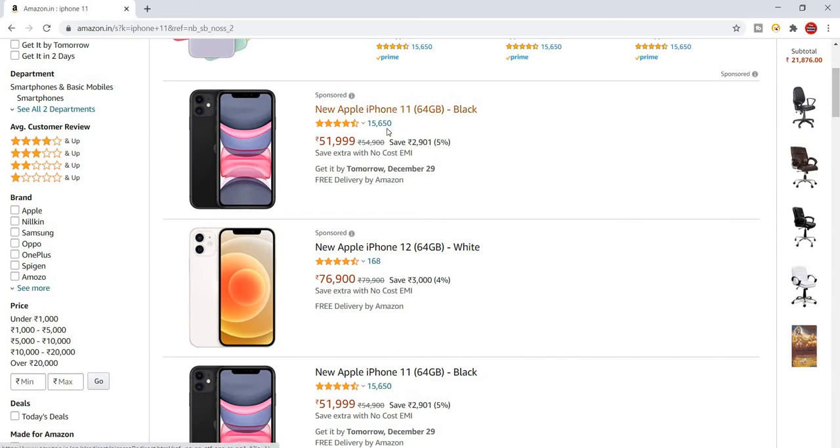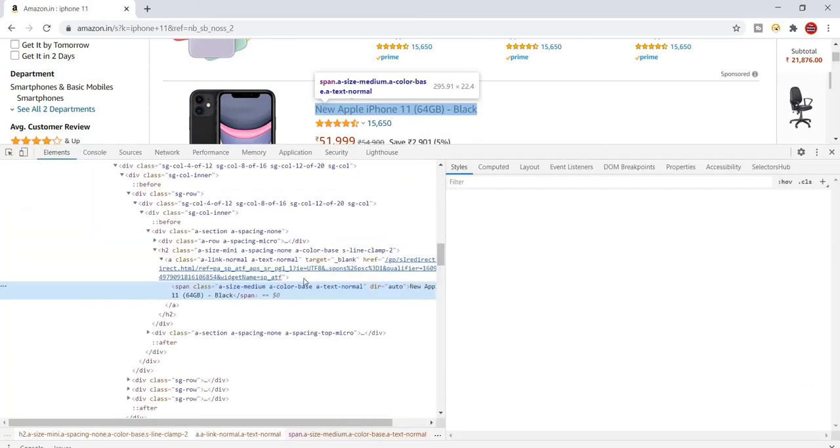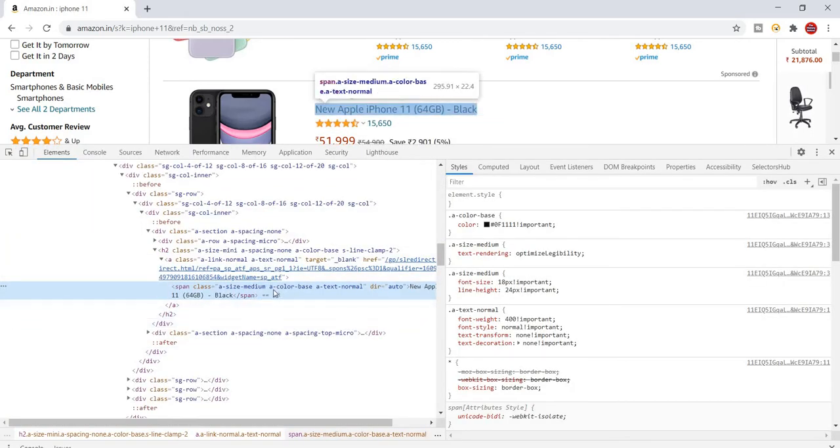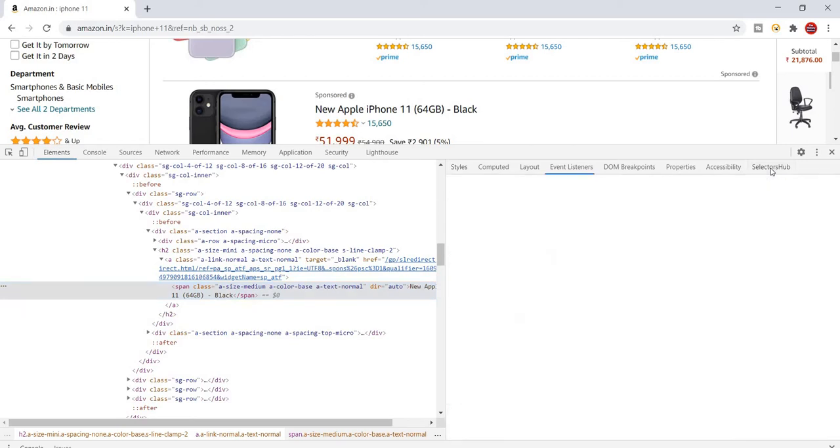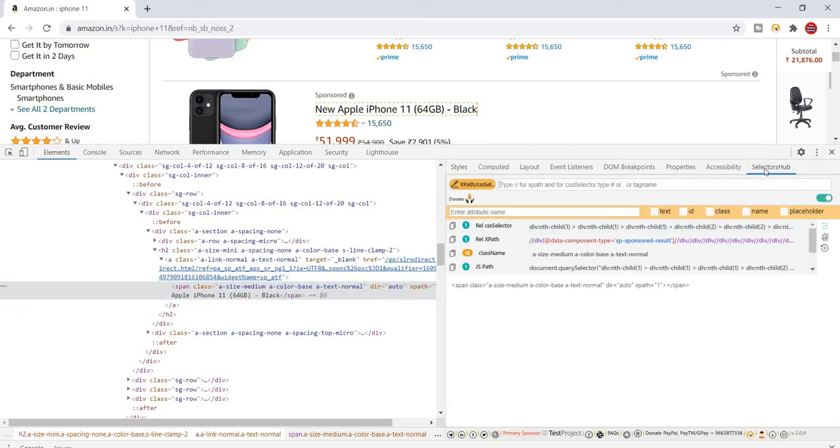Now I'm going to right click on the first product and go to inspect. After inspecting, we can see this particular element highlighted inside the HTML source, right? So this is the element here. Here you can select Selectors Hub, which is available on the right side. Here you can notice text, ID, class name, placeholder. These locator attributes are available inside Selectors Hub, right? This is the major facility available inside Selectors Hub.